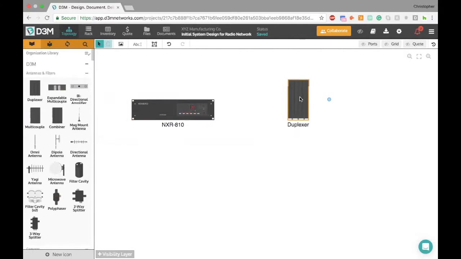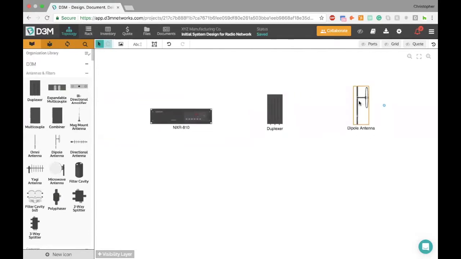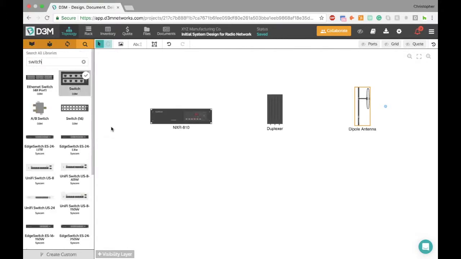And I'm just starting to lay things out, just nice and easy, drag and drop, and a dipole antenna, for example. And then I'll go get a switch just to connect this back over to the network. So let's say that I'd actually just want to search in this case. So I'll click over here and search switch. There we have it. I will drag that out.